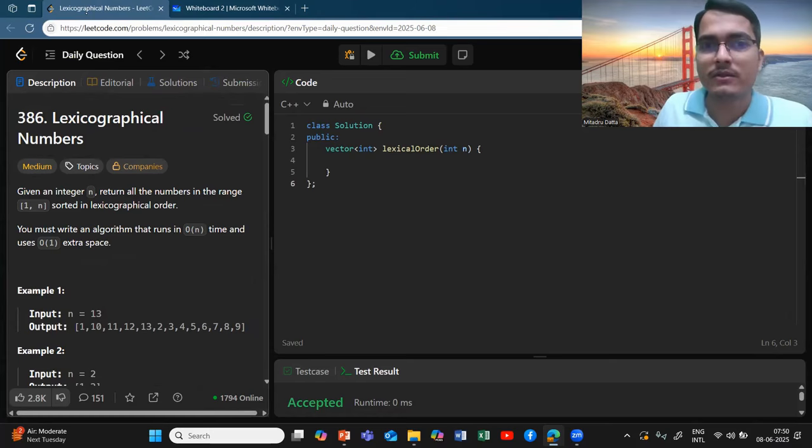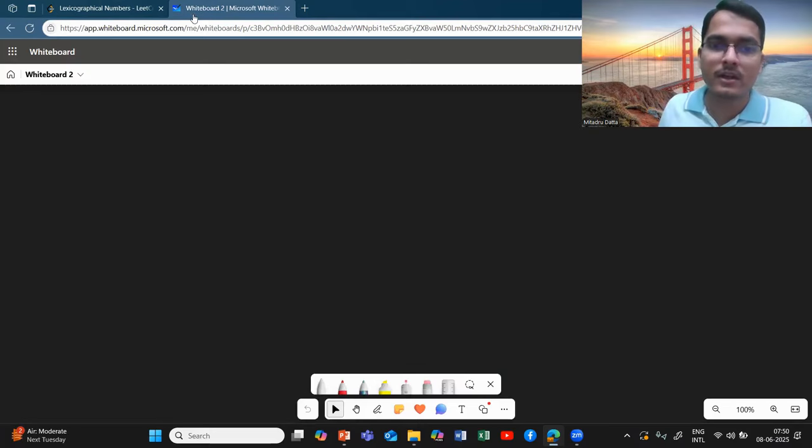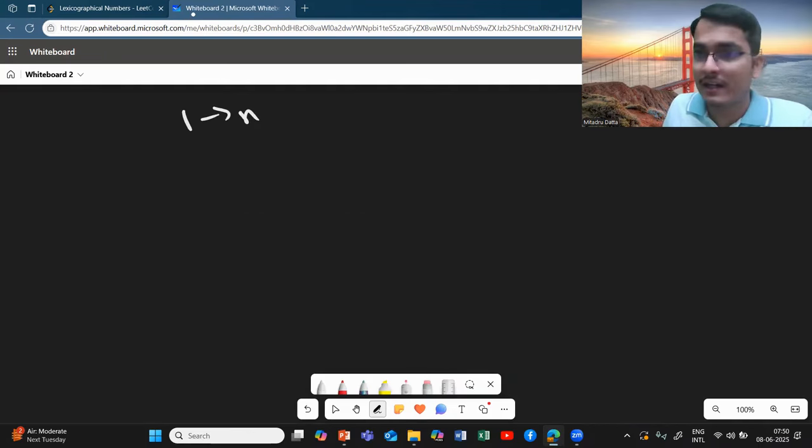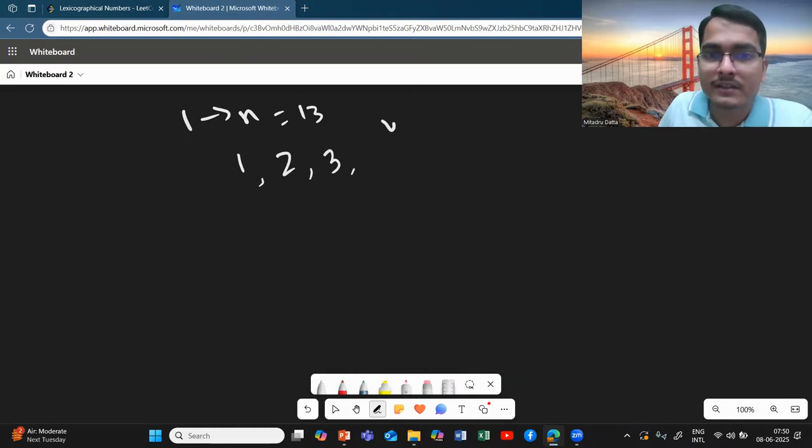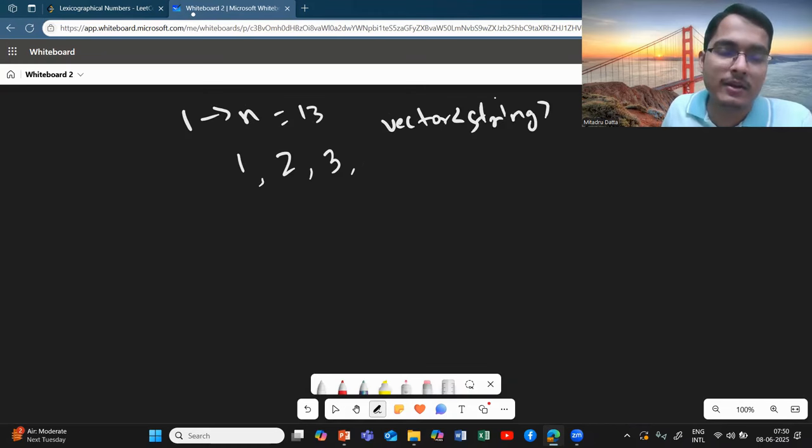Let's see what the very brute force approach can be, and we will code out both of the solutions. So first of all, it is quite clear that if you want numbers from 1 to n, let's say n equal to 13 as given in one of the examples, you can just push all the numbers in a vector of strings, and when you sort the strings, they will automatically get arranged in lexicographical order.